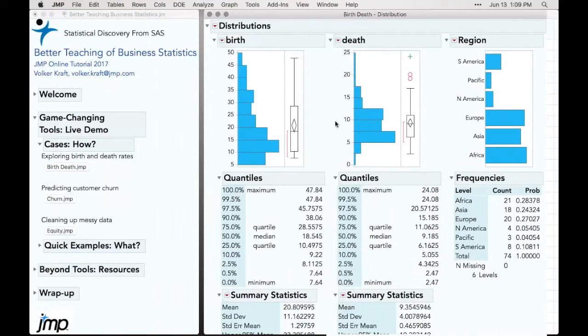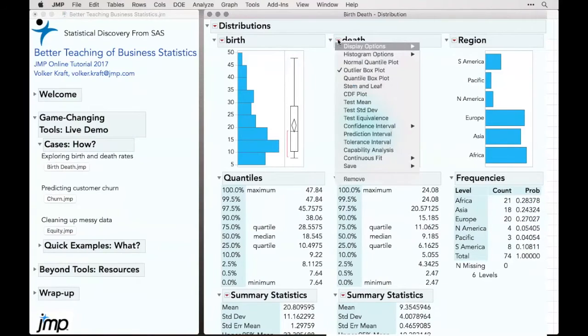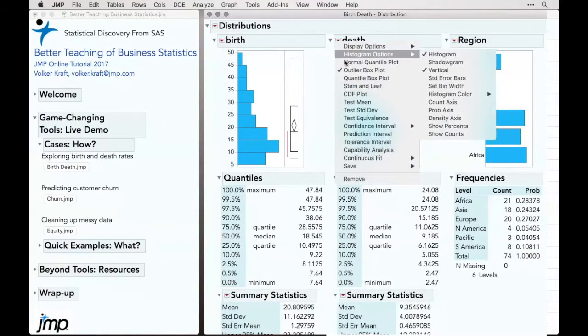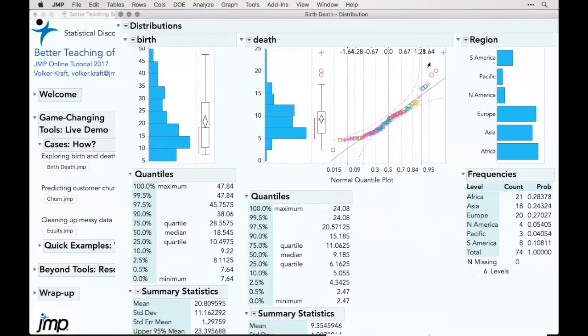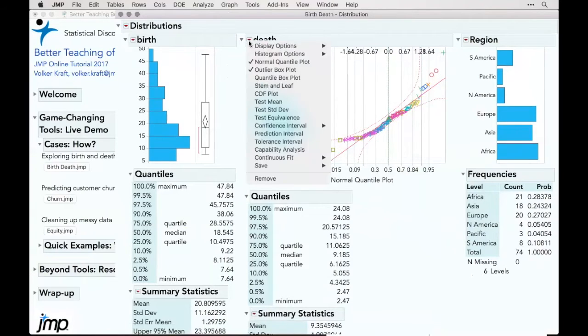And statistical discovery is really a journey, and your main friend on that journey is the red triangle on JMP reports. So if you look at death, for instance, and the question comes up, is this data from a normally distributed population? So maybe you want to explore this. You look at the red triangle. One option is to get a normal quantile plot. And with this curve here, maybe there's some doubt on that assumption.